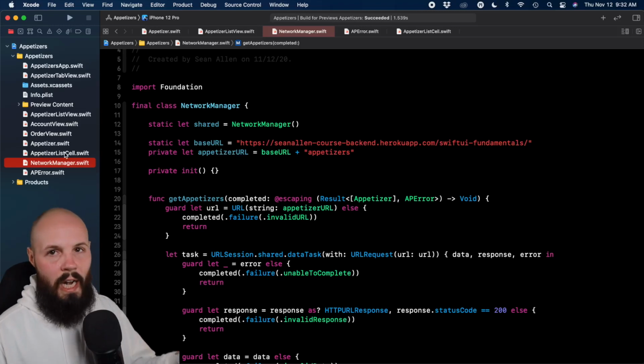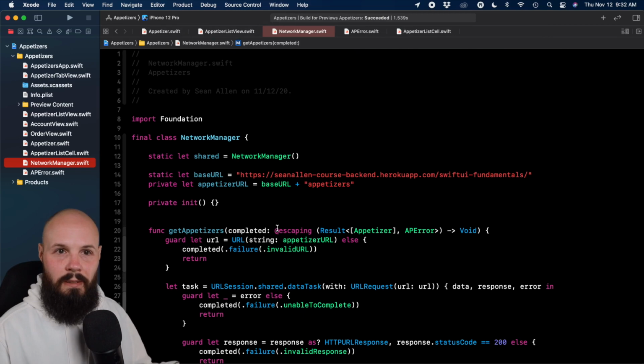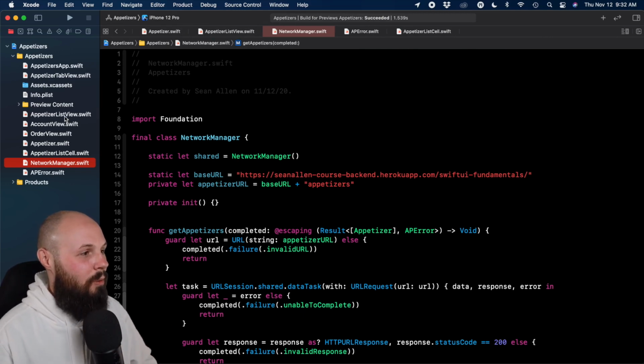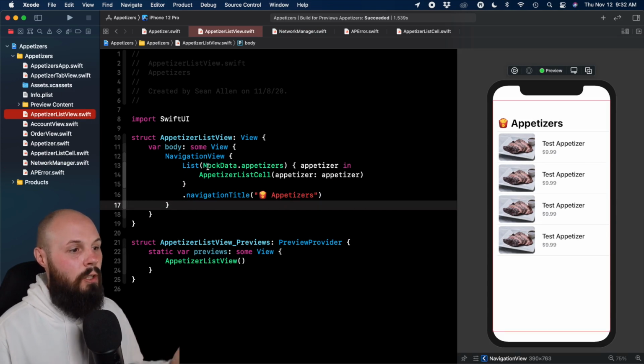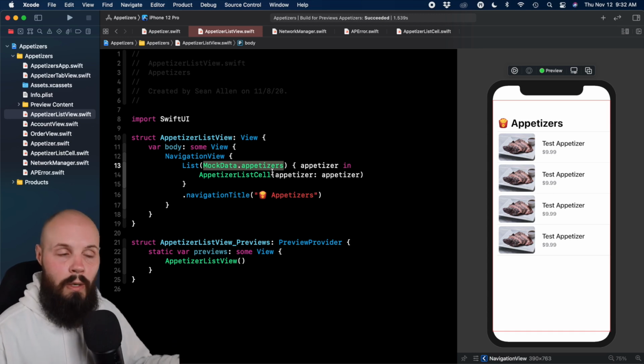Last video, we got our network manager in place, as you can see here. So now we just need to connect this all together, right? We got all the pieces in place. Let's connect it. So back to our appetizer list view here. Currently, we're using our mockdata.appetizers. Well, we're going to need an array of appetizers to populate from our network call, right?